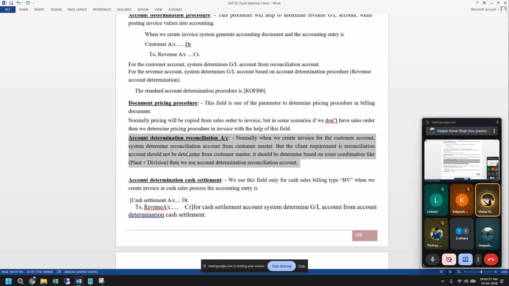Trade receivables account debit to customer account. Yes, customer account is debited, revenue is credited and tax is credited. Okay. Now, from where is that reconciliation account coming from?